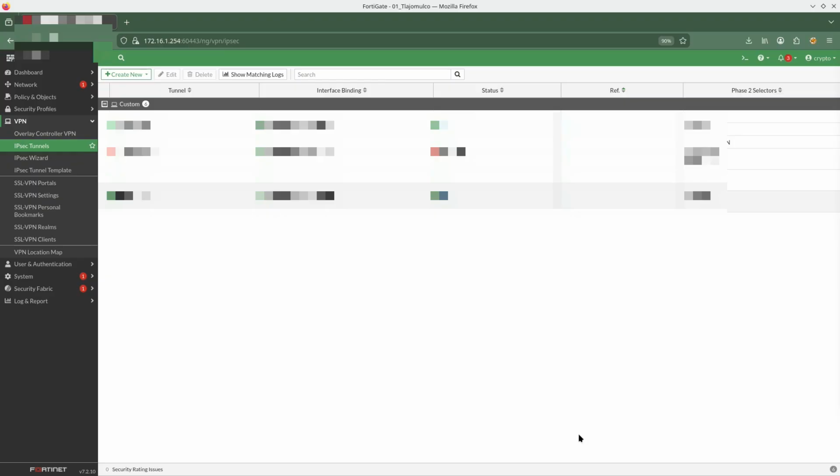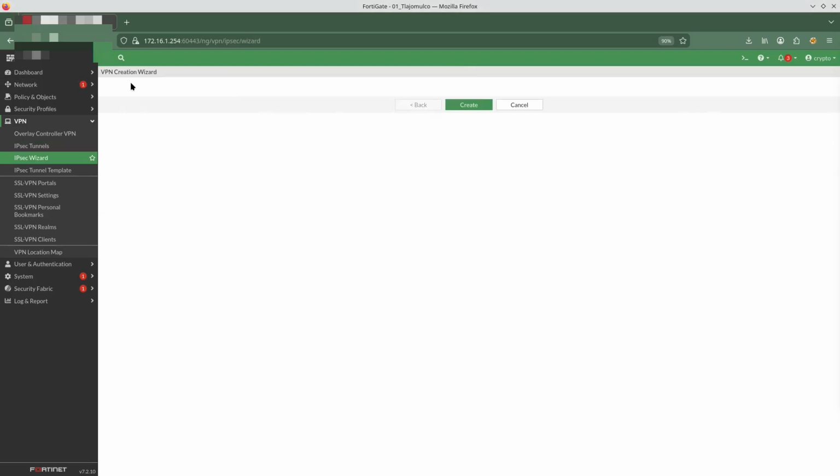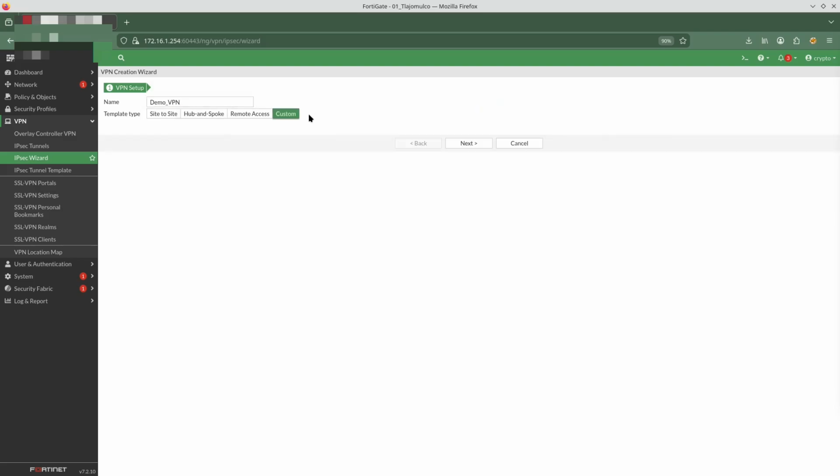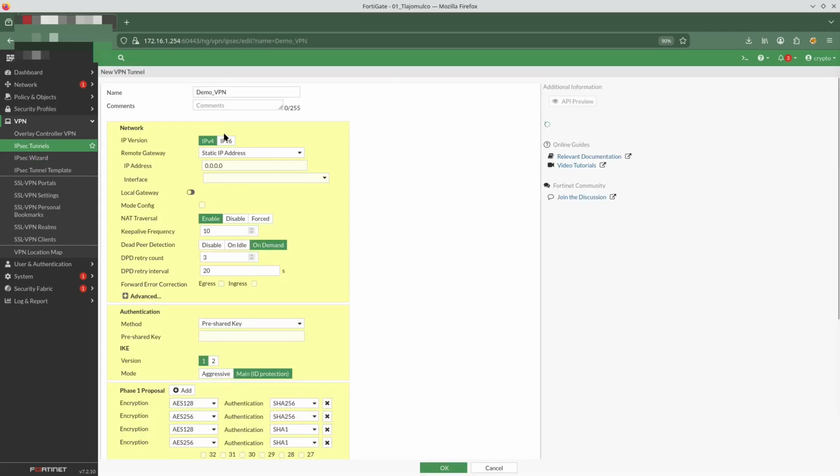Okay, let's start with the Fortigate side. We are going to use the create new tunnel in the IPsec section. We are going to give it a name, in this case demo VPN. Don't use a space, and we select custom because we are not using the wizard.